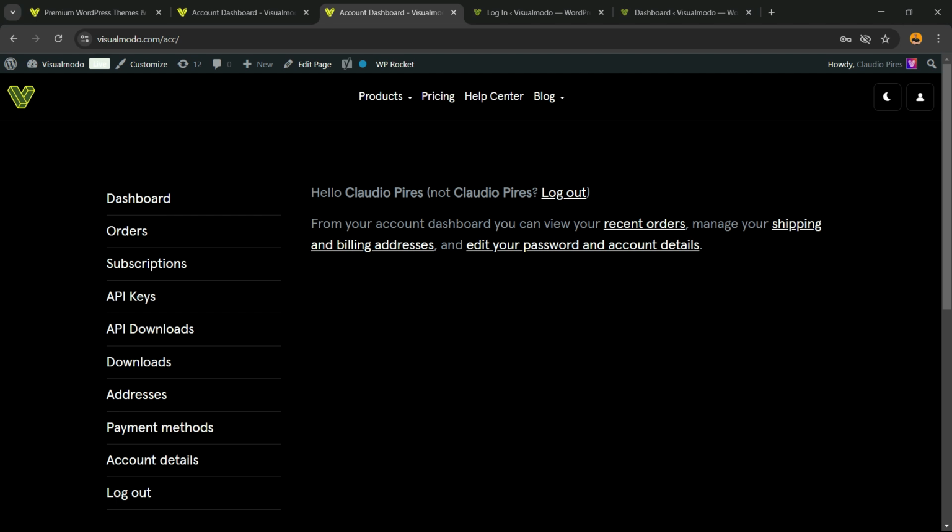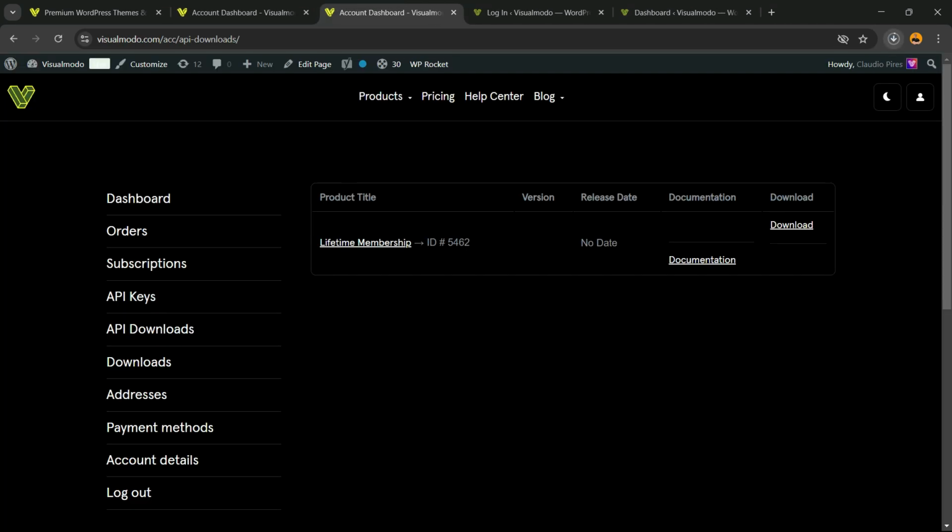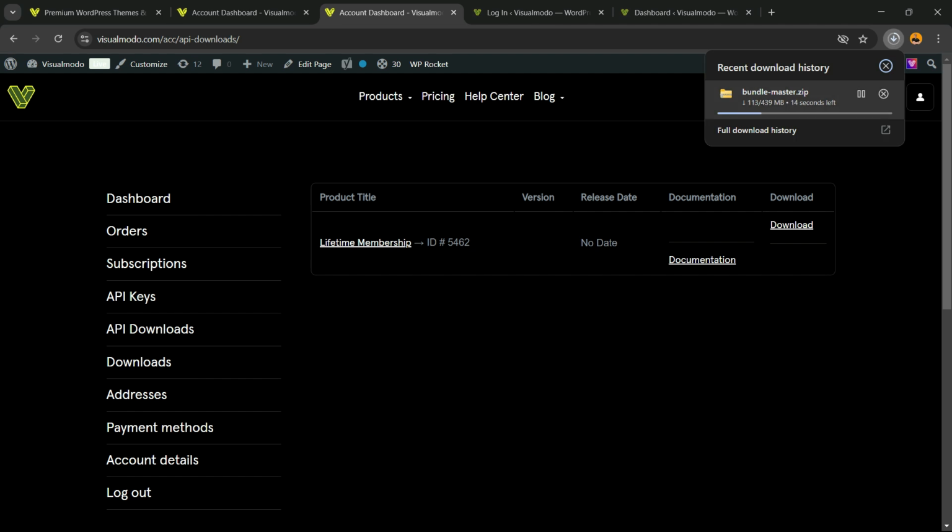After that, you're going to be on your account page, this page right here. To download your theme, please look at the left sidebar of menus. We have dashboard, orders, subscriptions, API downloads, download addresses, methods, account, and logout. Go to API downloads. And right here, you're going to be able to see your product to download. I have the lifetime membership, so I'm going to click on download. This is going to start the download of all the Visualmodo WordPress themes to my computer. I will not cut the video so you can see the time it actually takes to download your whole themes library. We have optimized our server, so the process should be really fast.